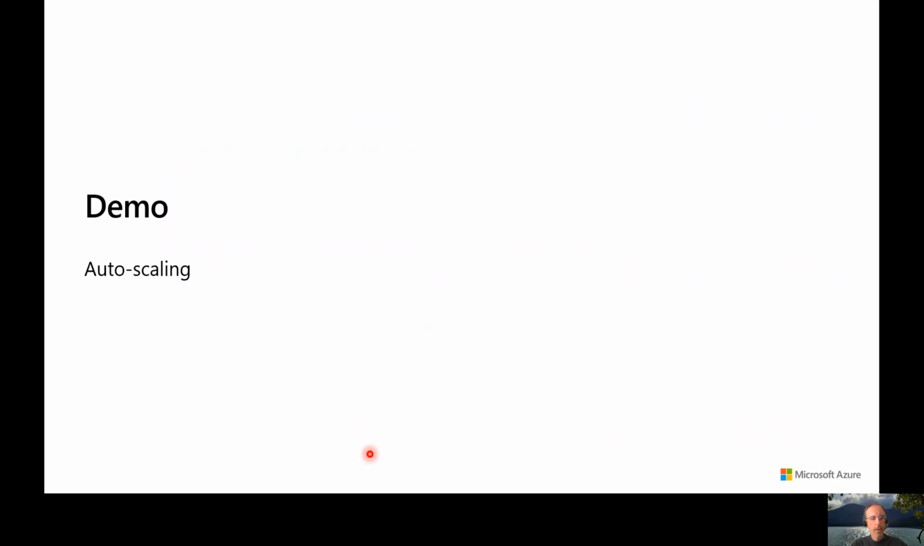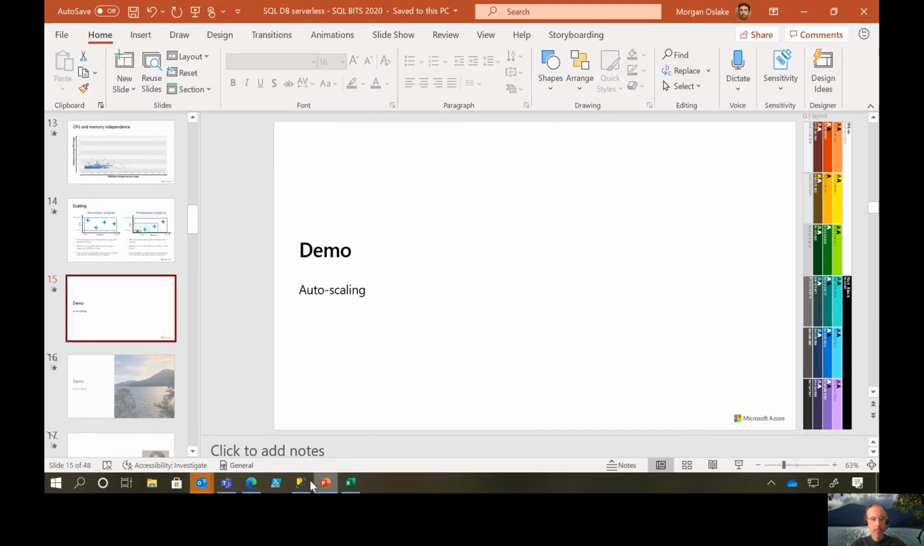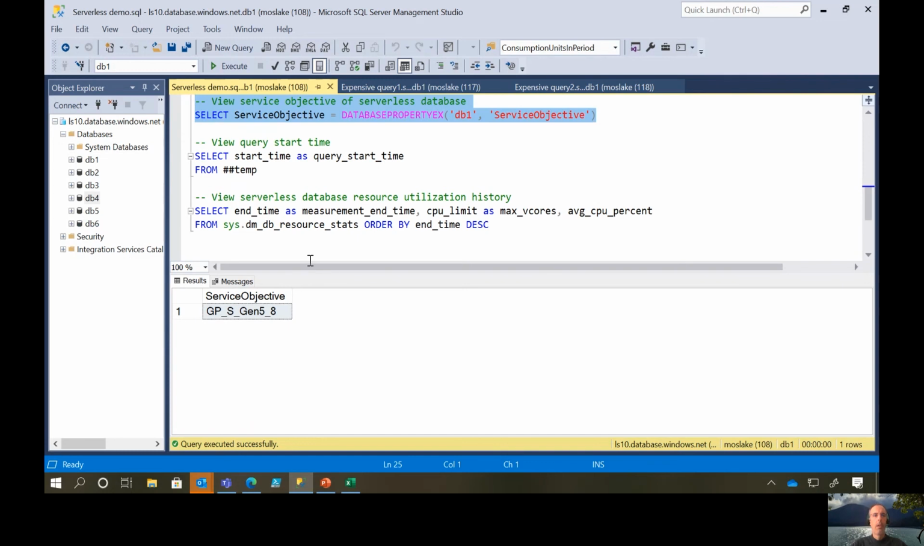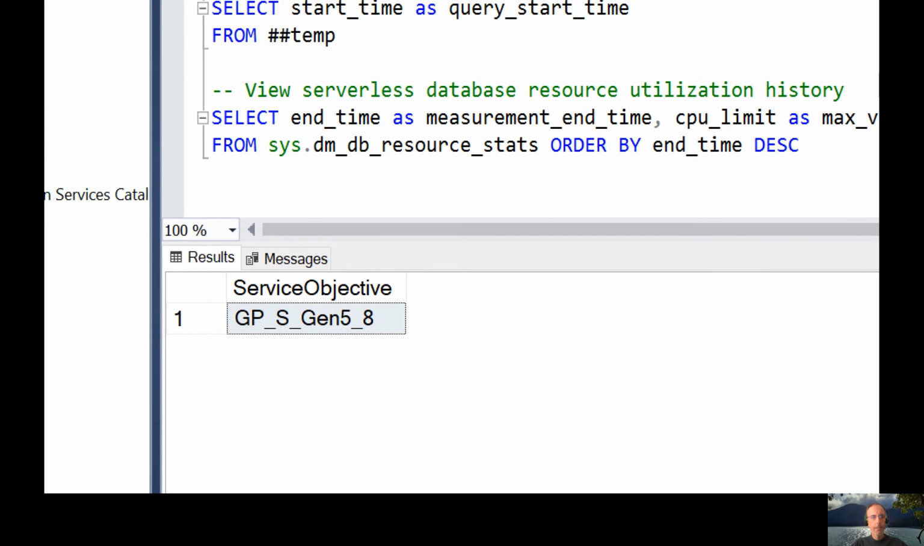So with that, I'd like next to demonstrate autoscaling in serverless. So here I've pre-created a database, and I can see by its service objective that it's in the general purpose tier. S stands for serverless on generation 5 hardware with 8 max vCores configured.